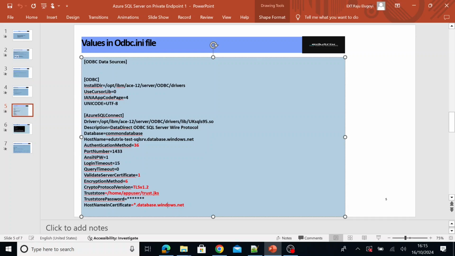There is another file that you can also create, which is called odbcinst file, where you can enable your trace, an entry called trace, whether it is 0 or 1, and the path of the trace file. I have not mentioned it here, but that's not a big deal.